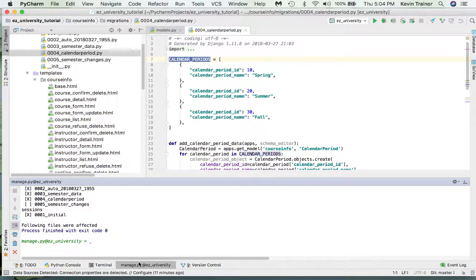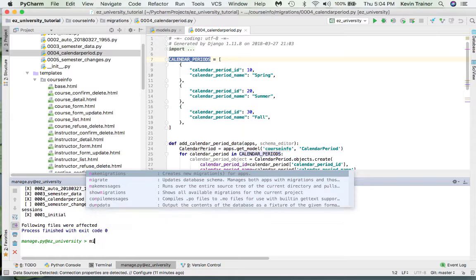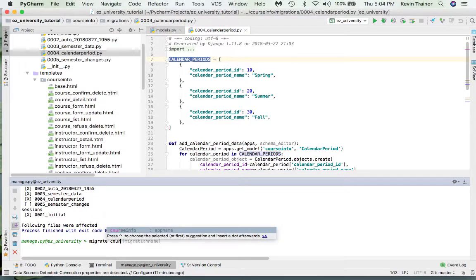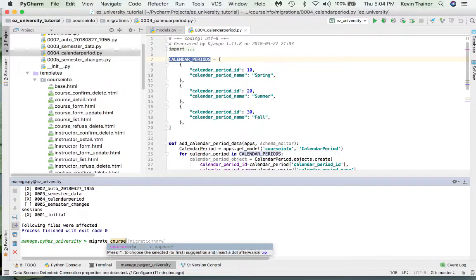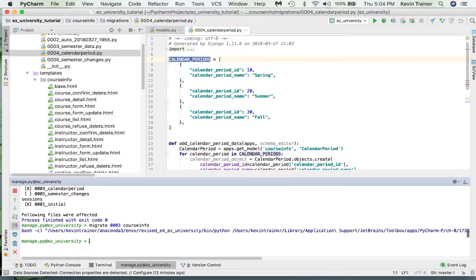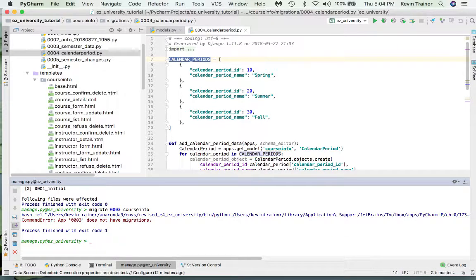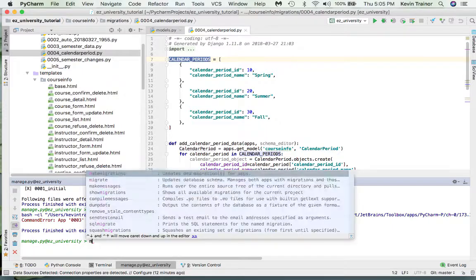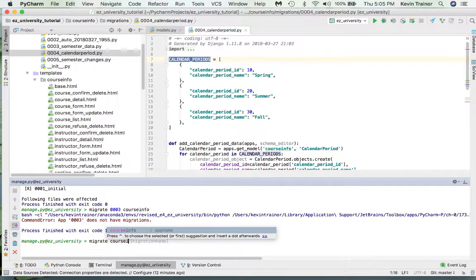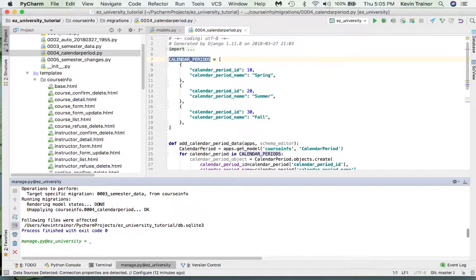So let's unapply it. What we want to do is say migrate, course info. I'm sorry, we need to say the number first. 0003. We're going to go back that far. So migrate course info 0003. Okay, and that's fine. So we back that out.